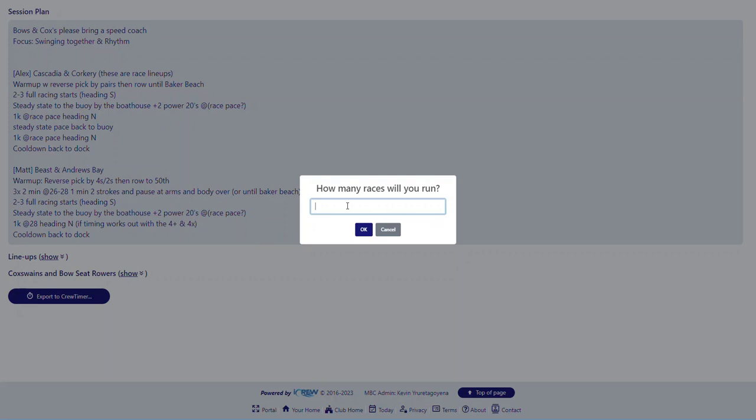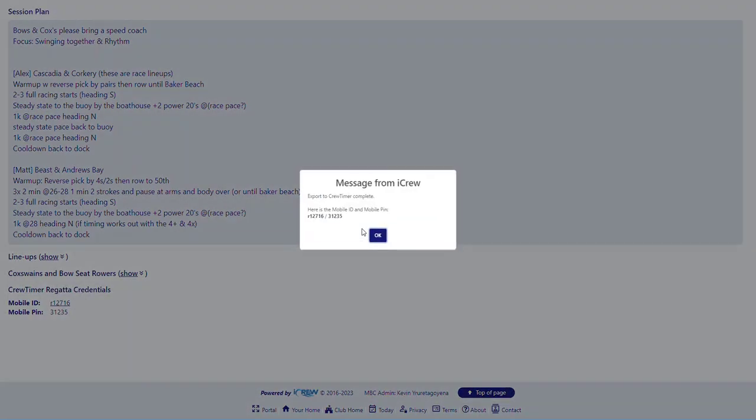And it asks how many seat races you're going to run today. We'll just put in 3. And these will be sprints. And now that data has been exported to CrewTimer. And this information here, the mobile ID and mobile PIN, will be used in the CrewTimer app.